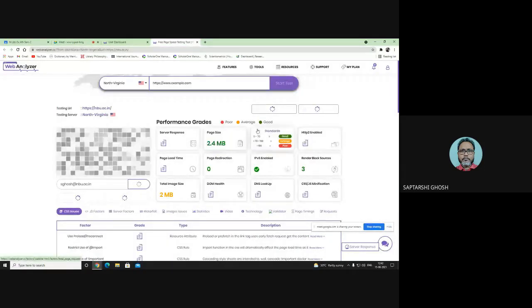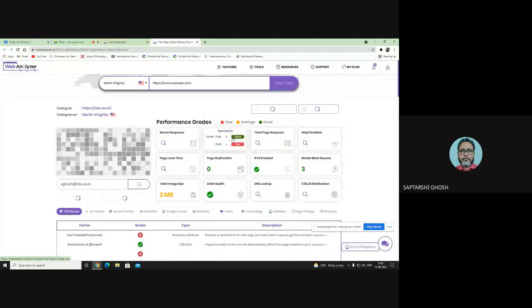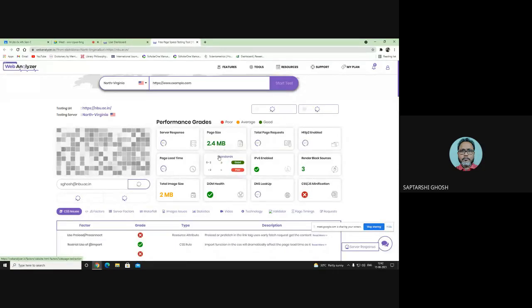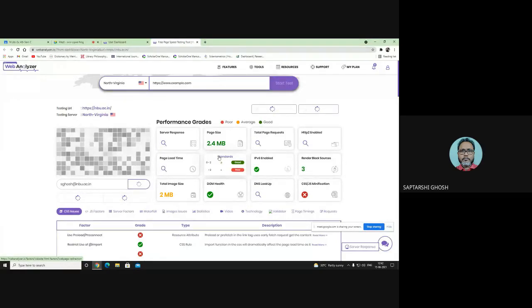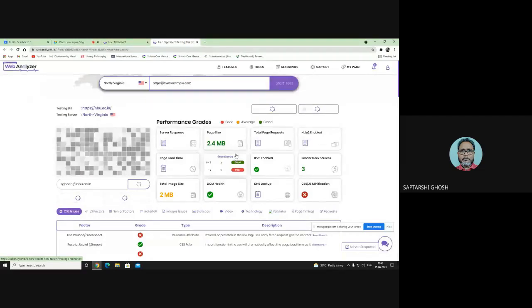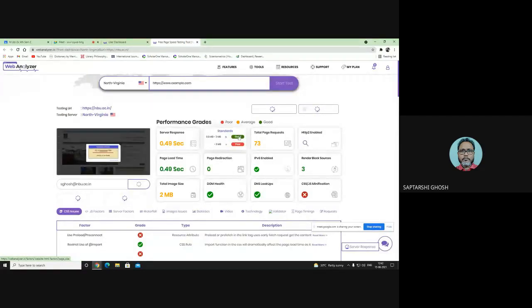See the page size, it is coming that way again. What we already got in the previous cases, this particular analyzer is also showing the same thing: the page size is too big. But here it says that it is standard, this is good, and greater than 3 MB means poor.